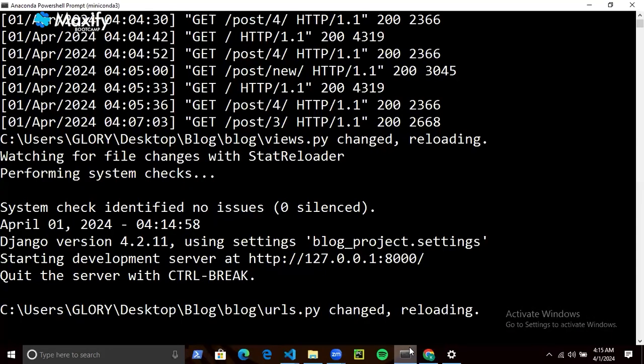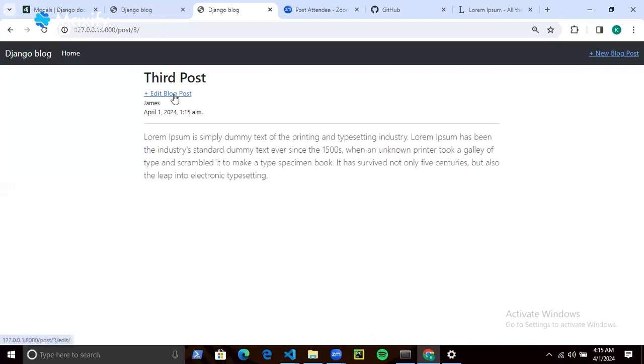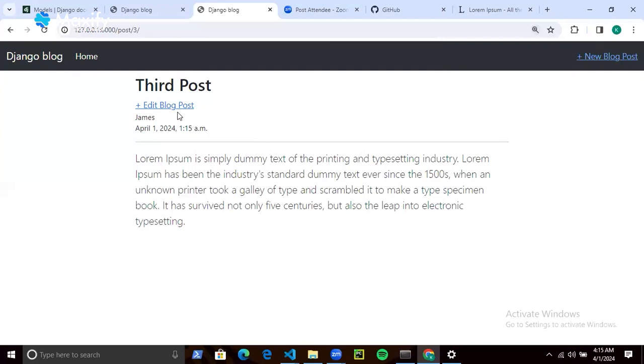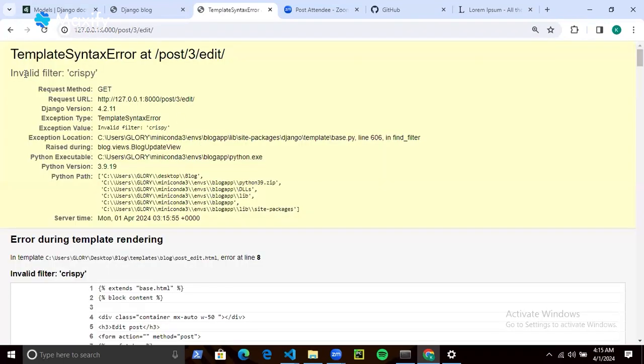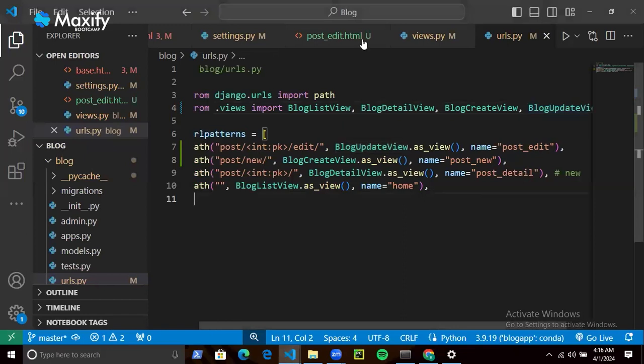So let's quickly check, the server is running. Let me refresh this page. Yes, you can now see that we have the edit blog post button now. If I click this, oops, this page, okay, it says it doesn't know what Crispy is. I have to load the Crispy tag. So that's why it's giving me an error.